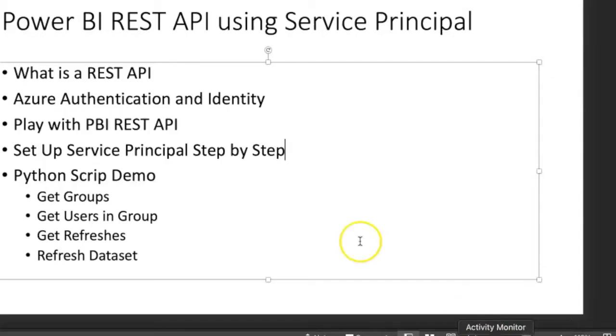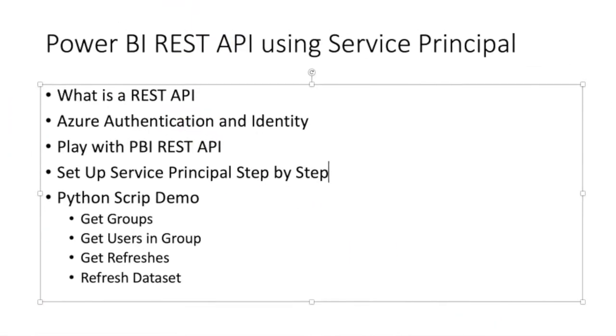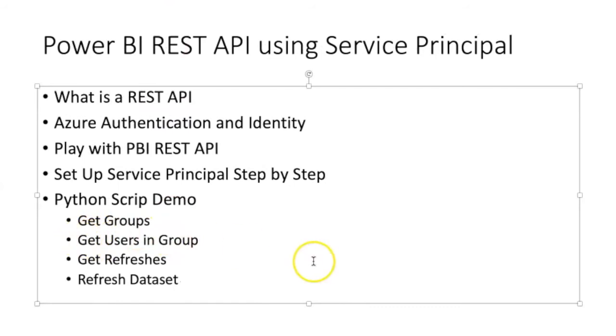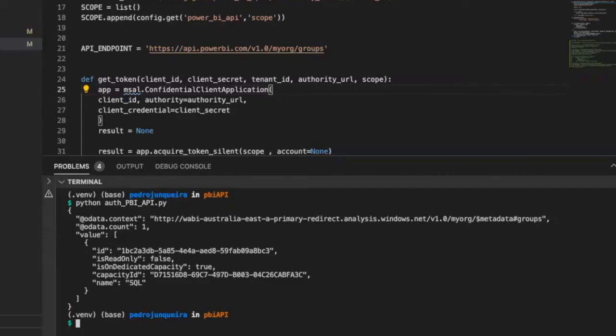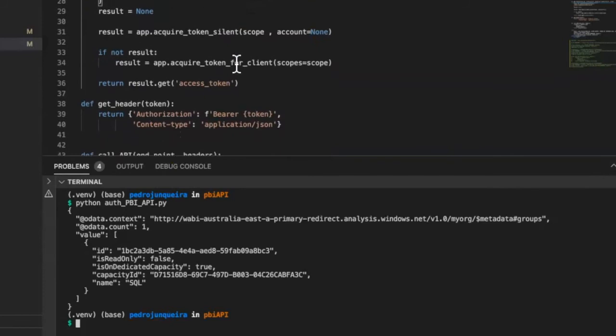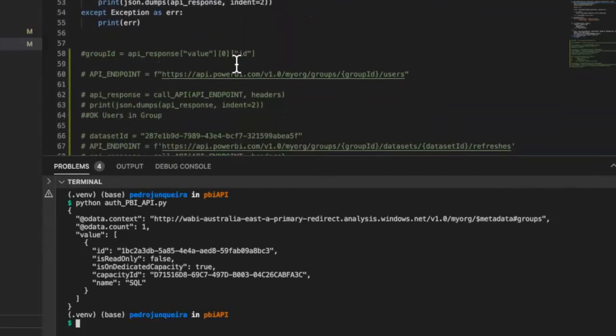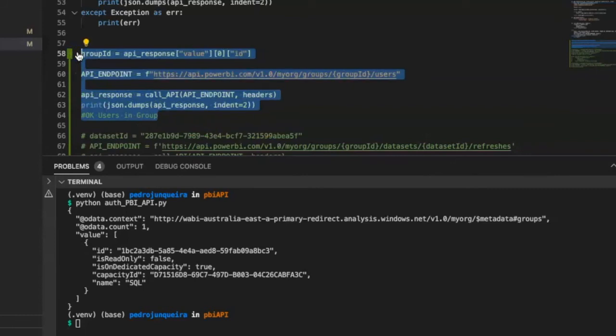So going back to the presentation, we got the groups. Now I've uncommented my code here at the end. So let's get users in group now. I'll make the call to the API twice with the same token. Let's do it.